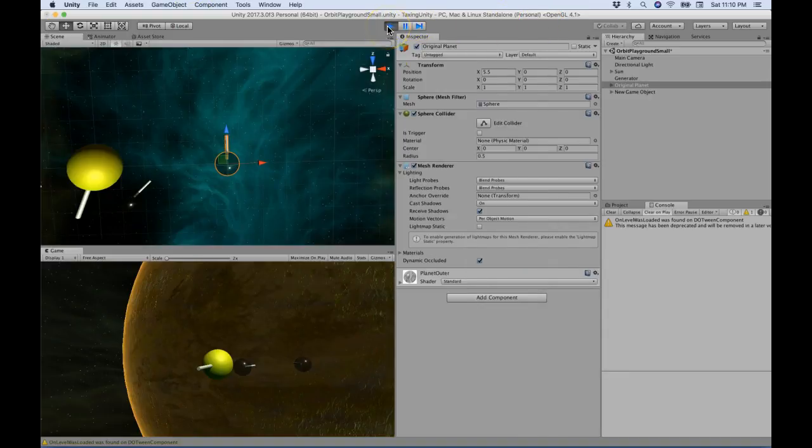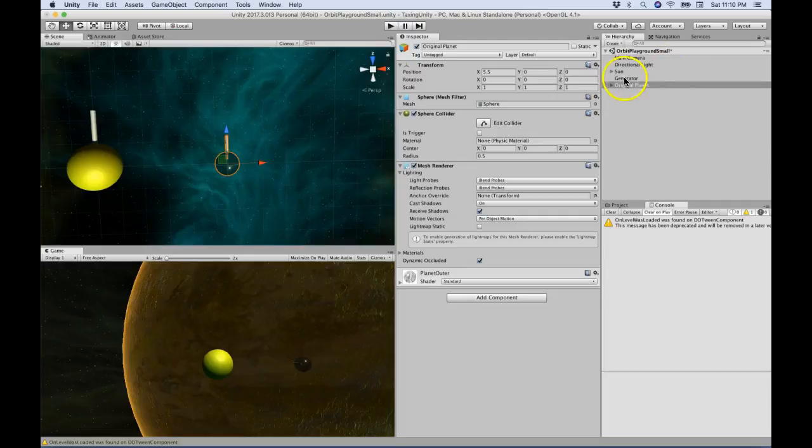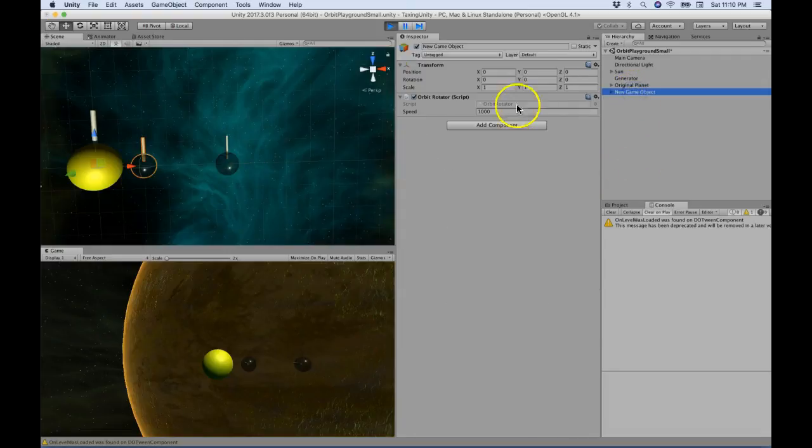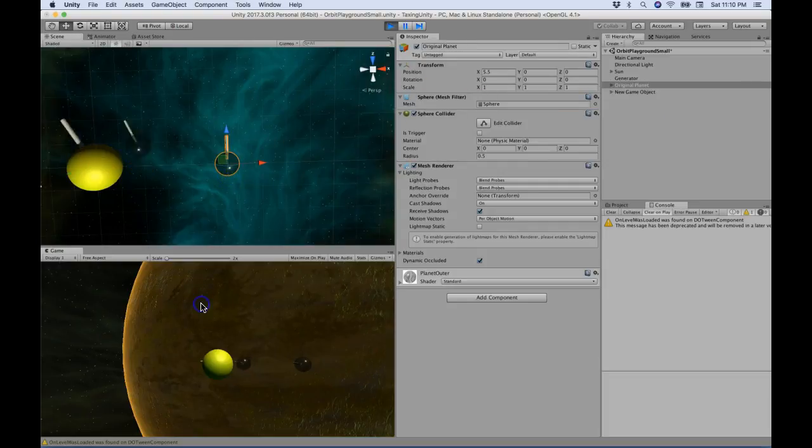Now, a couple things I noticed. One is it's moving pretty fast because when we generate it and we use this script, it adds the component orbit rotator and it accepts the default value of 1000 for speed. And numbers like 400 are better. That's a much more reasonable rotation speed.